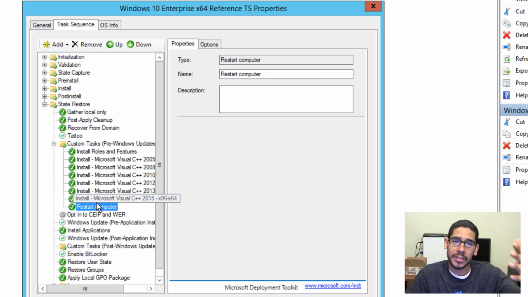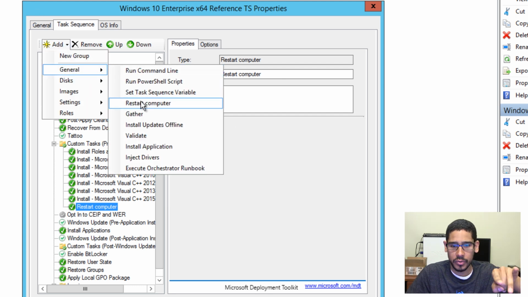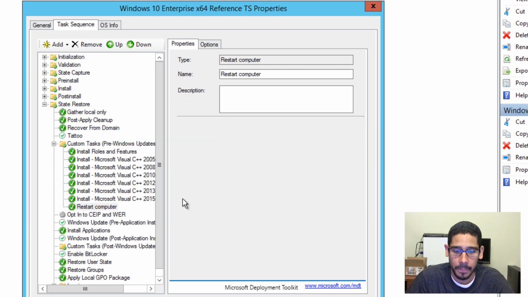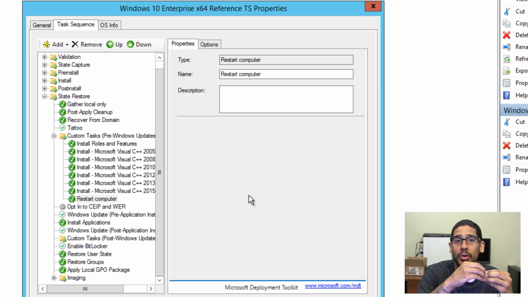After that, I wanted to do a restart, so I just click on Add, General, and within General, you do a Restart Computer attribute. The next thing I did within my task sequence is enable my Windows updates, my pre and my post. Within my deployment, I'm going to be grabbing my Windows updates not from the Microsoft server, not from the internet. I want that done in-house within my WSUS server. So that means I need to make modifications to my custom settings.ini file. Don't worry about it, I'm going to be going over that pretty soon.